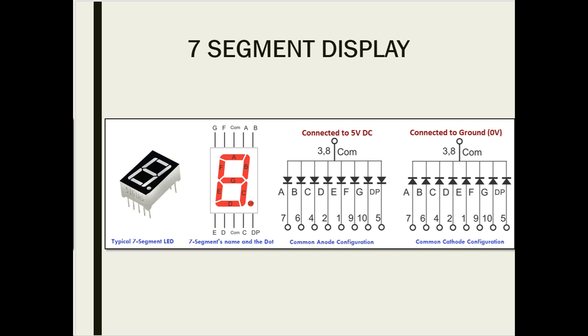Here you'll switch on B and C. So B and C should be 0 and all others should be 1, right? Similarly, for 2, A, B, G, E, and D should be on. Correct?